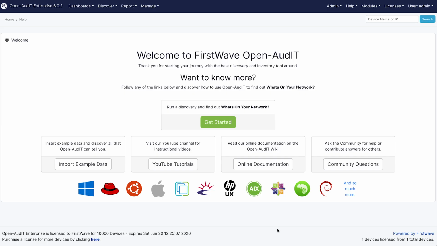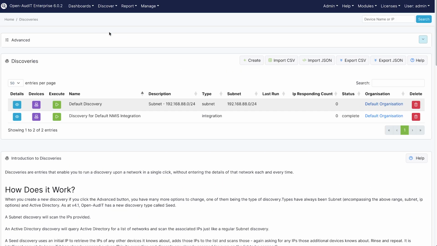To create a discovery, you simply click on the Discover dropdown found in the top navigation bar. Then click on the Discoveries button, third from the top. This takes us to the Discovery screen, where for initial users of the software we'll discover two predefined discoveries. For this demonstration, I will be creating a new discovery. To do this, click on the Create button.